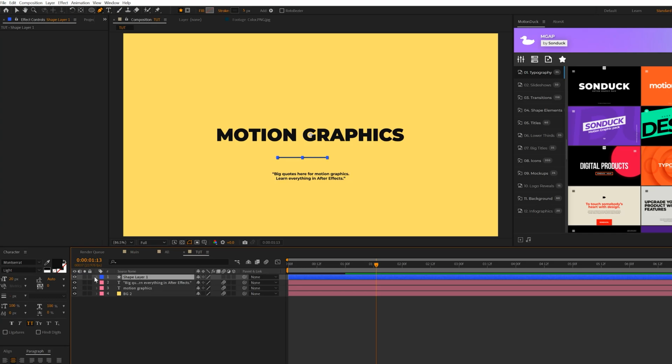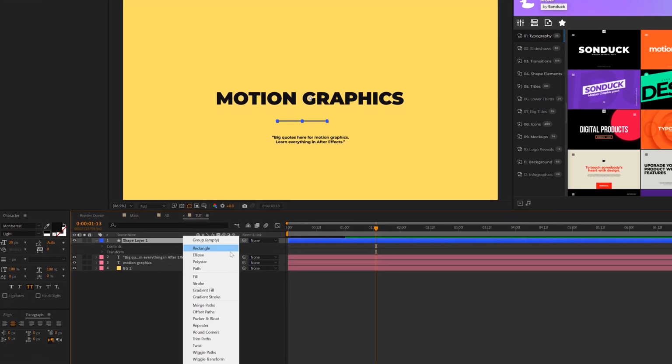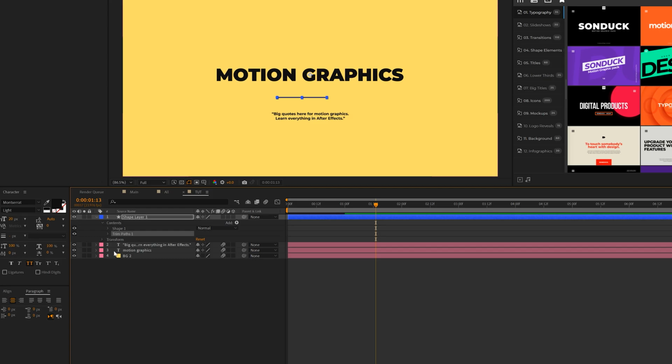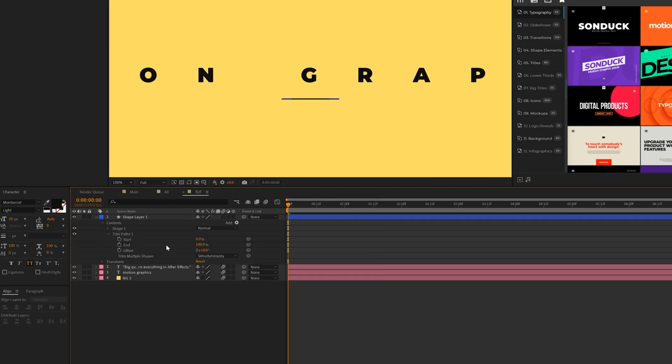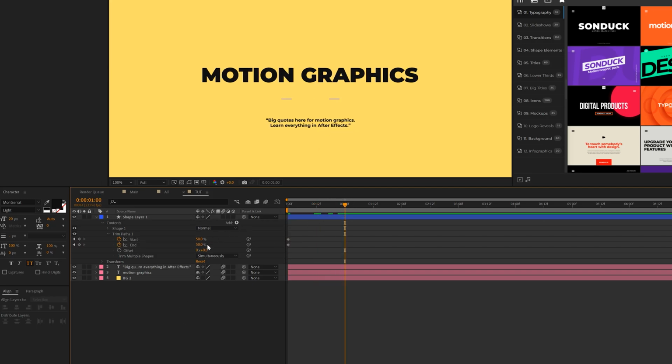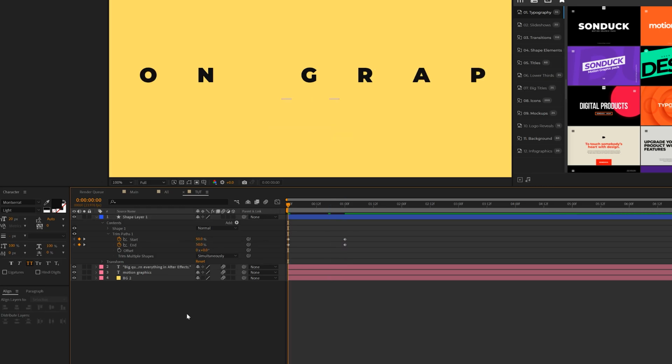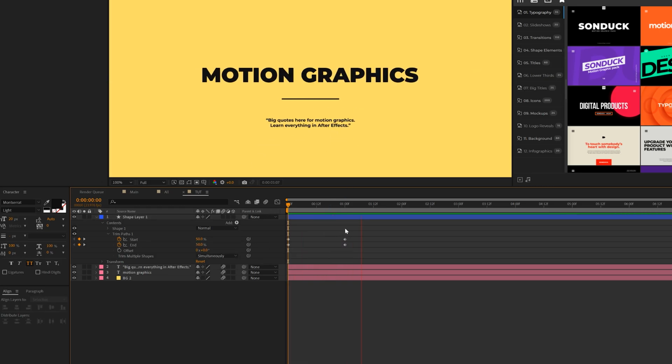Then you go into your shape layer, go to add, and add a trim paths. You'll open this up, and by adjusting the start and end percent here, you're able to adjust the line. For example, if we set both the start and end to 50%, add a keyframe for both of these, move forward in our timeline, and then adjust the end back to 0% and the start to 100%, we're now going to have an animated line like this.